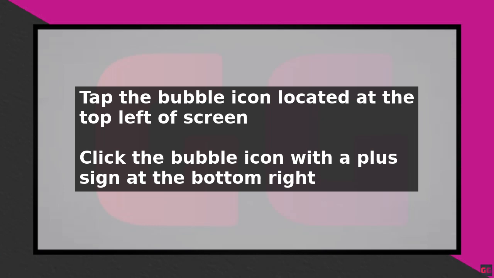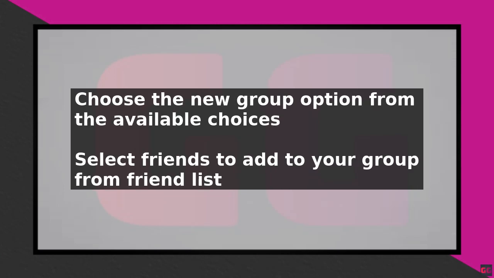just above where it says, You. After selecting this, choose the New Group option. You will then be able to select friends to add to your group. But note that you must have at least one friend in your friend list to create a group. If your account has no friends, you won't be able to proceed.